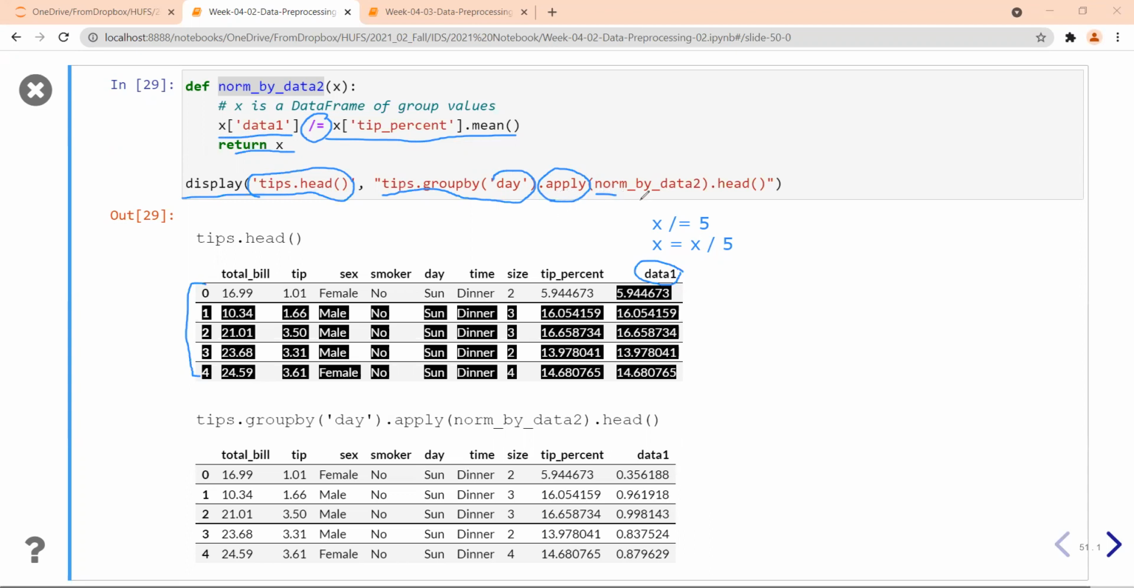In this case, I want to use num by data2. Okay, num by data2 is the name of this function. After I apply this num by data, so the num by data is this one. For every data in the data 1, it will be divided by the tip percent mean. So we will get the mean here. We will calculate the mean of this column.